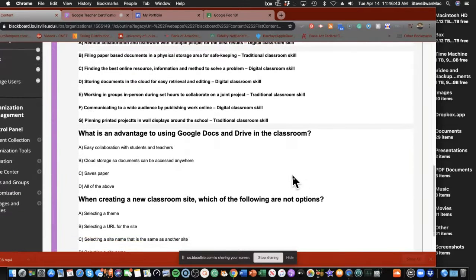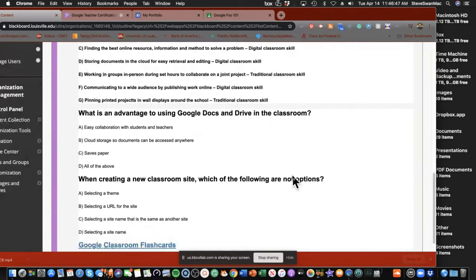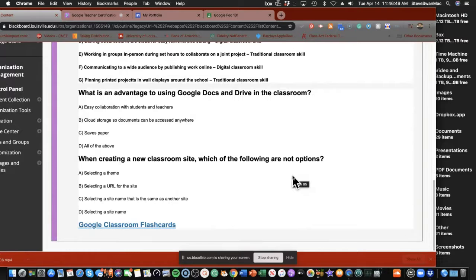What is an advantage of using Google Docs and Drive in a classroom? Easy collaboration with students and teachers, cloud storage so documents can be accessed anywhere, saves paper, D, all of the above. By now you know that it's D. When creating a new classroom site, which of the following are not options? Don't let them catch you on this one. Selecting a theme? Yes. Selecting a URL for the site? Yes. Selecting a site name that is the same as another site? No. So that's the answer.